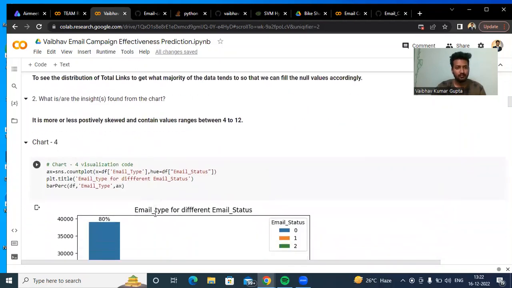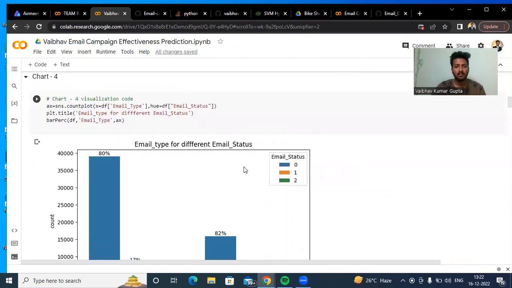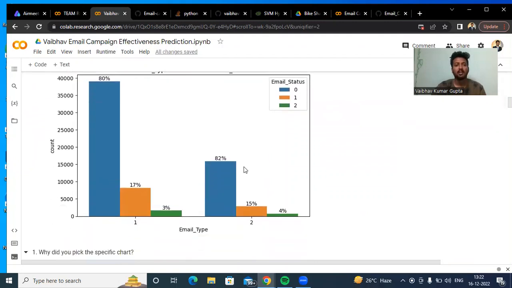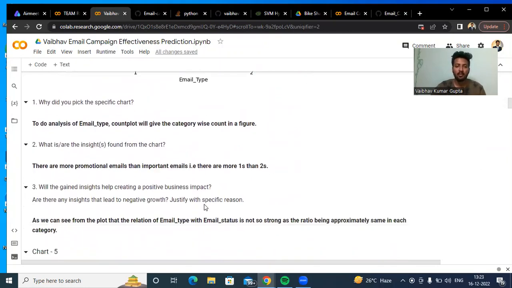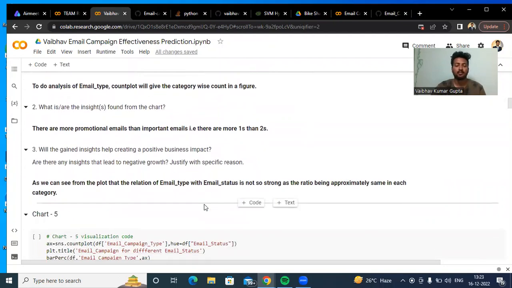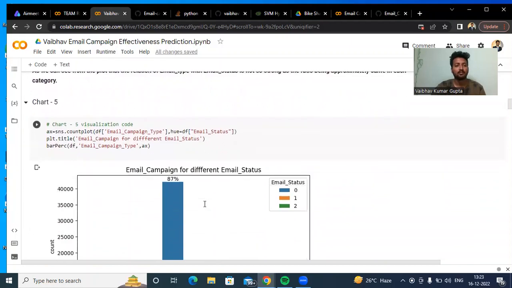And then we plotted email type for the different email status. We can see that email type 1 is more than email type 2. Also, we can see that the ratio is approximately the same, so it may not be too related to our dependent variable.